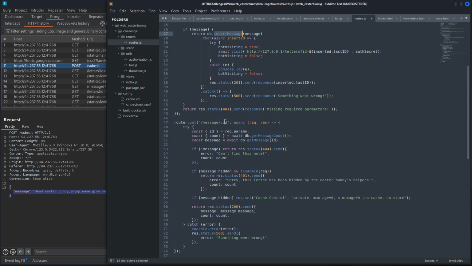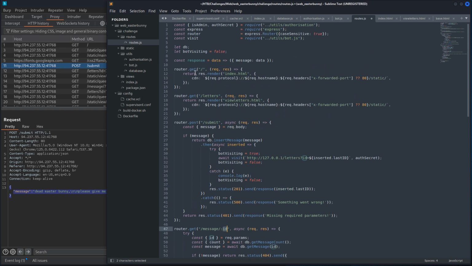We can control the ID parameter in the message, since we're visiting the URLs. But then there's also this stuff here. If we go to the root or the letters, we can see that it's rendering a template. So this view, letters HTML and index, is using that Nunjucks templating engine we talked about. And it's passing in this CDN value and then whatever this is.